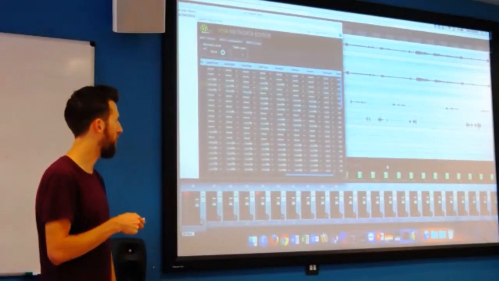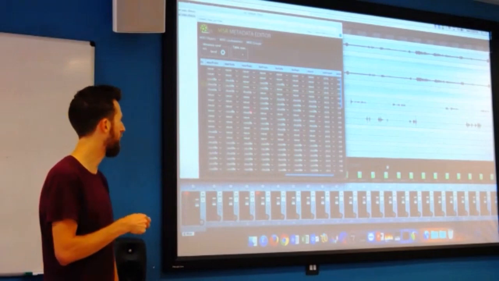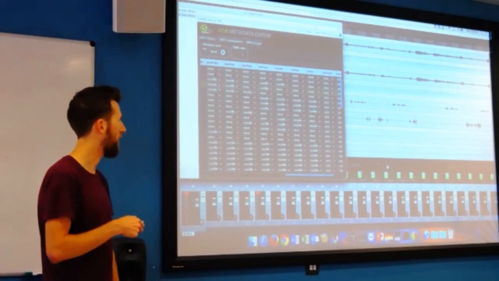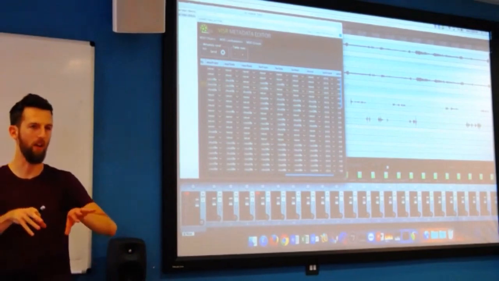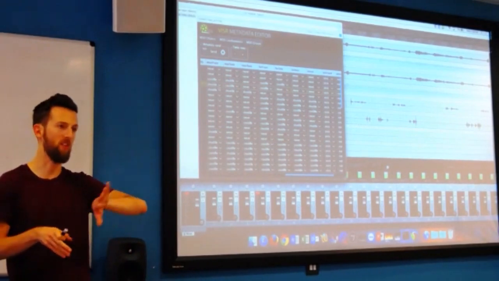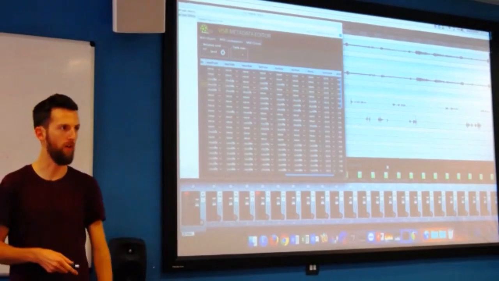Loads more metadata going on in the background, very complicated rule sets that we came up with, but that gives you a little bit of a taste of the structure of what's going on behind and the way it's a big divergence from how we would normally render audio.